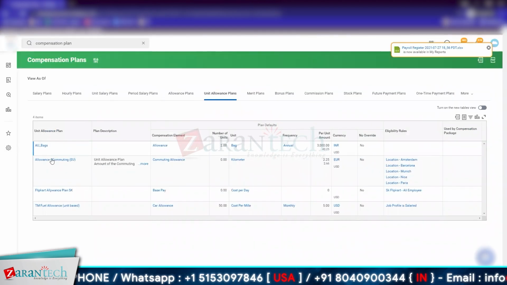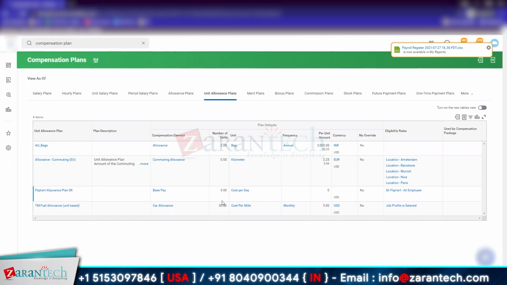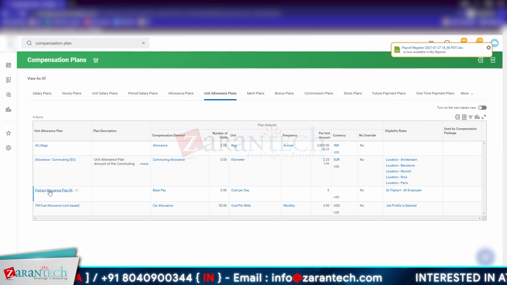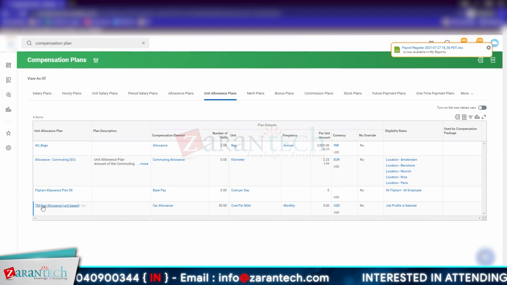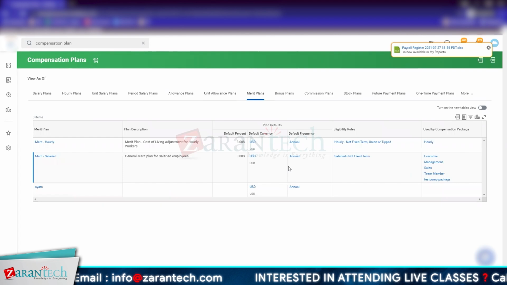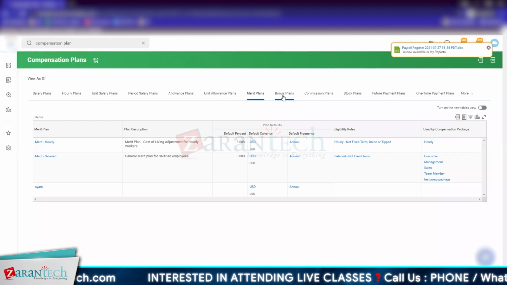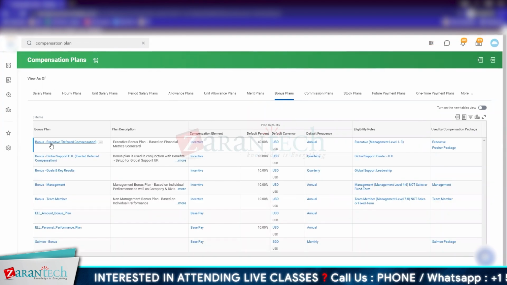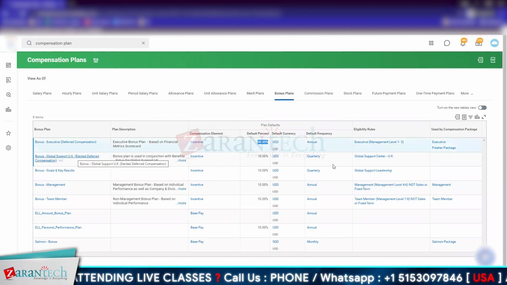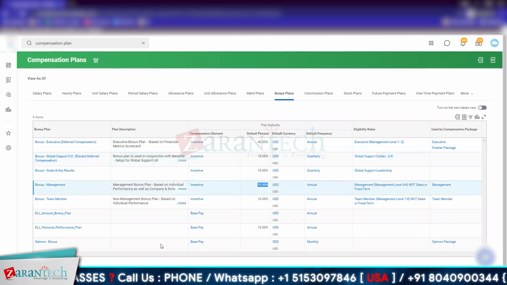Next is unit allowance plans. So if you have any plans based on units, you can do that. Number of units, so AU bags, 2 bags annual, or Flipkart allowance plan, SK, cost per day, TM fuel allowances, cost per mile. Then comes the merit plans. So merit for salaried people, merit for hourly people, the bonus plans. So bonus for executive, say it's defaulted at 40%, bonus global support UK, it's 10%, bonus management is 10%.